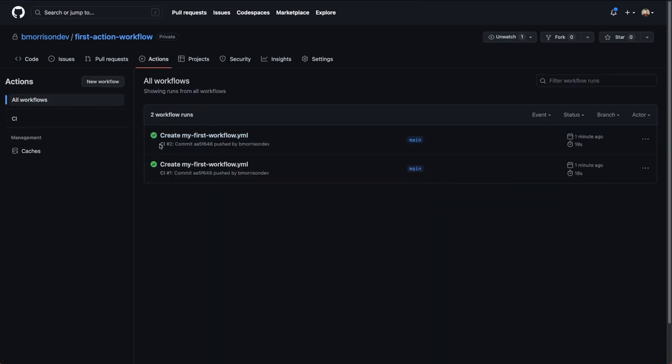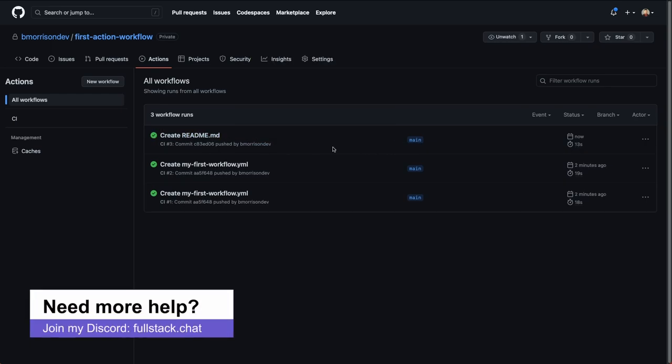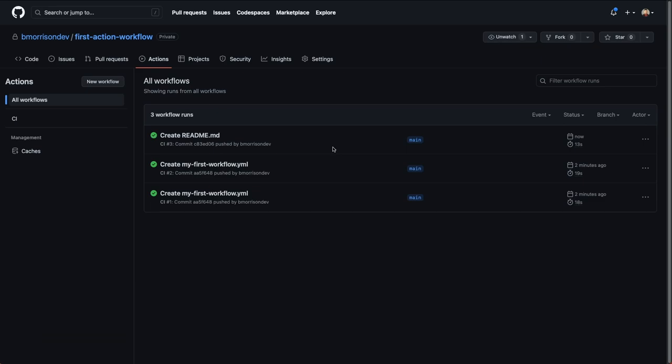If I go back into actions and I refresh this page, we can see create readme was the commit message that triggered this workflow to run on the main branch. And this is useful in circumstances where every time you push to a specific branch, you want something like unit tests to run on your code and then report back to you in case something is wrong.